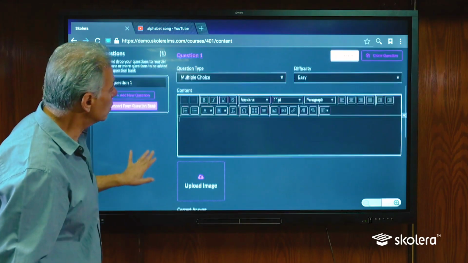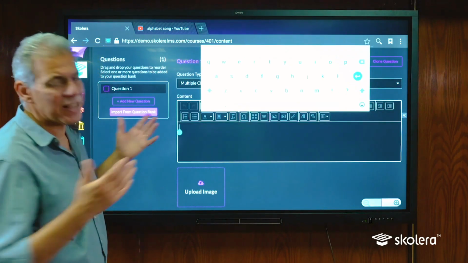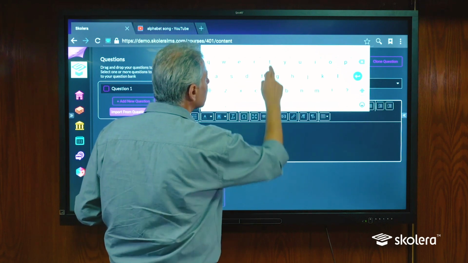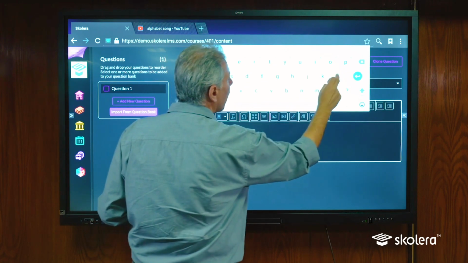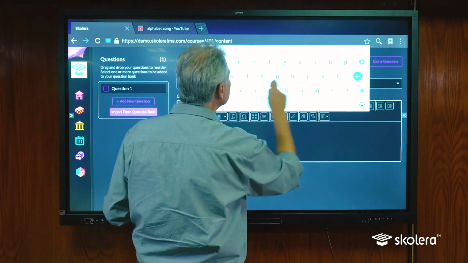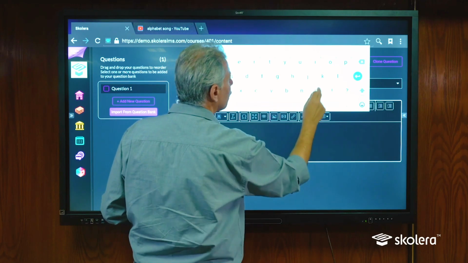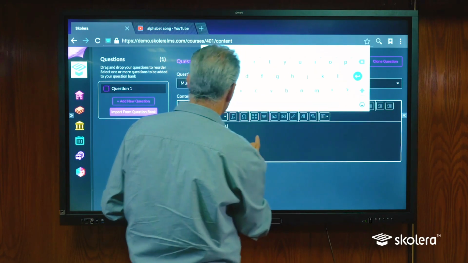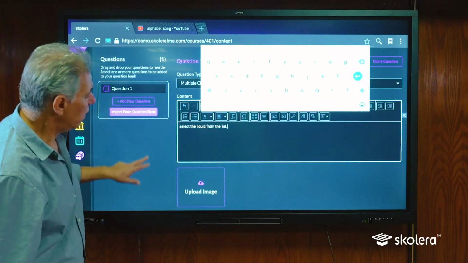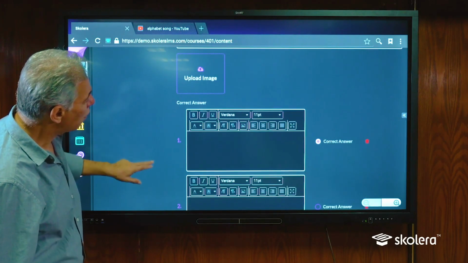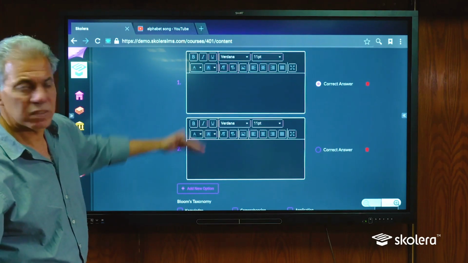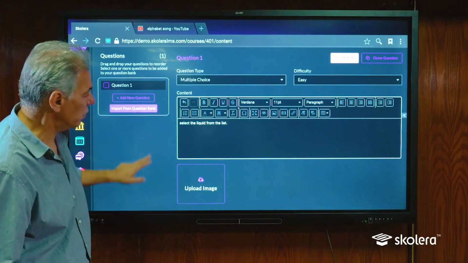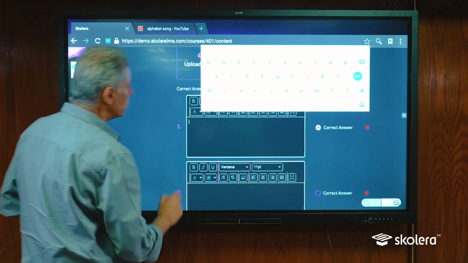In multiple choice, you would write the statement or a header for the questions. Let's say here, select the liquid from the list. Select the liquid from the list. And then I'm going to add the options that the students will select from down here. Now remember, this is multiple choice, which means there can only be one correct answer. So I start adding my choices.